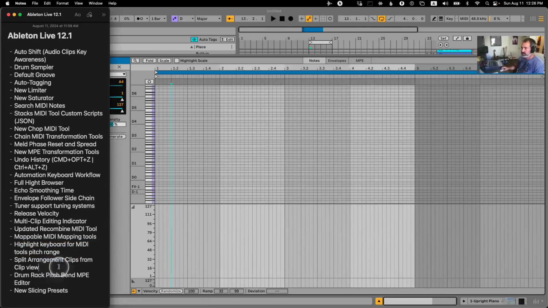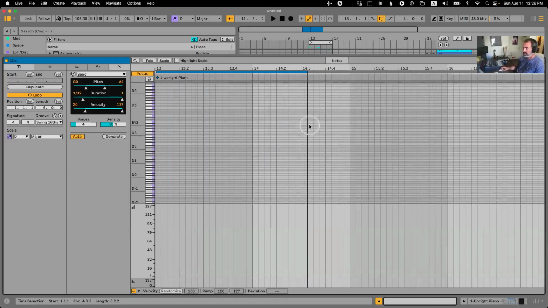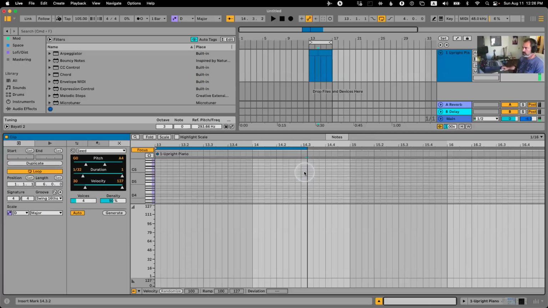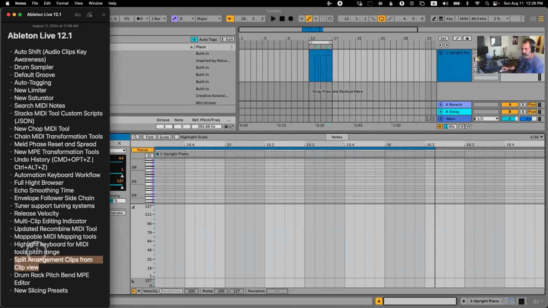Okay, split arrangement clips from clip view. If I'm here, I can use Command Shift E. You see what happened? Let me undo that. I can place my cursor and then split the clip inside the clip view. I don't have to go here. Small, but worth mentioning.